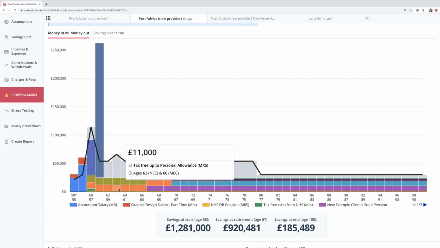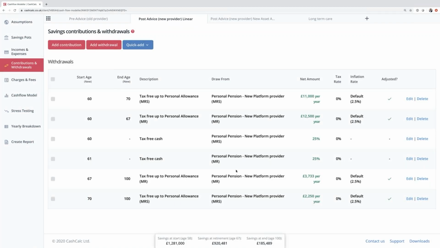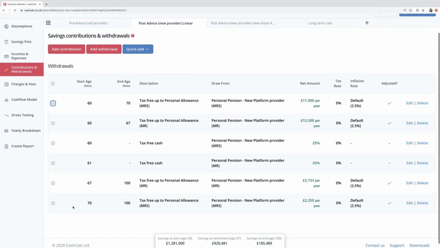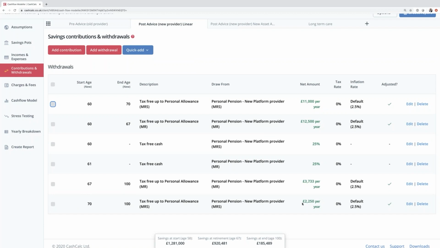And if you go to contributions and withdrawals, please, Matt. At the top there, you can see there's a drawdown tax-free up to the personal allowance from Mrs.'s pension. And I've just set that as a drawdown. And you can see below that, I've done a set drawdown for Mr.'s pension of £12,500. I've done that between when they retire and when their state pension kicks in. And if I draw you right down below to the bottom of those withdrawals, you can see that when their state pension kicks in, we've actually lowered the drawdown at 0% tax.